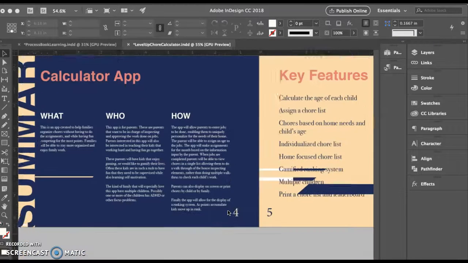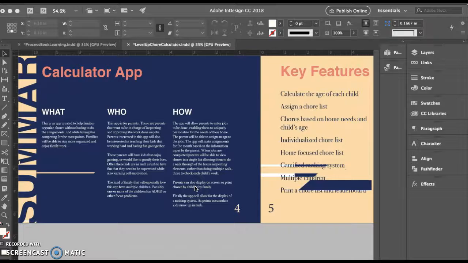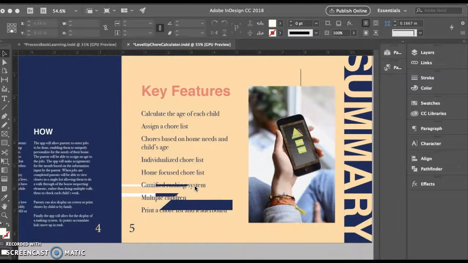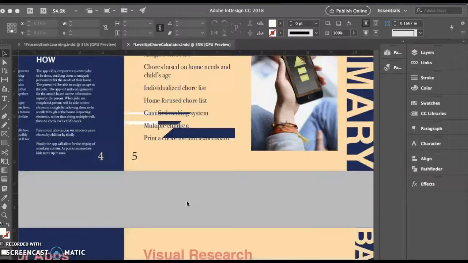And then I have a what, who, and how this app works, just a quick overview, the short elevator pitch, and I put the key features that this app should have. It should calculate the age of each child, assign a list, and create a list based on the needs of the home, and a few other things. And I put a little mock-up there of someone getting into the app.